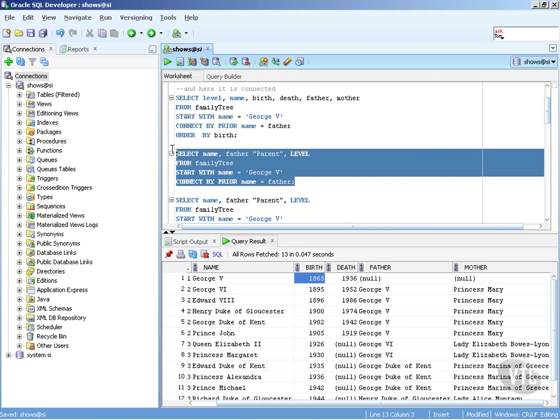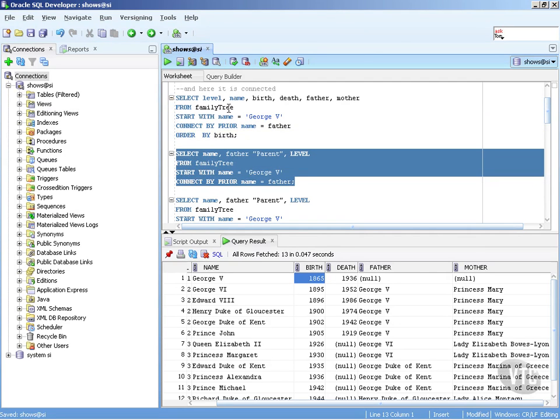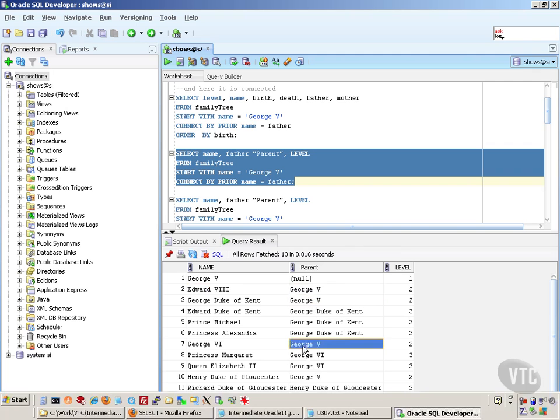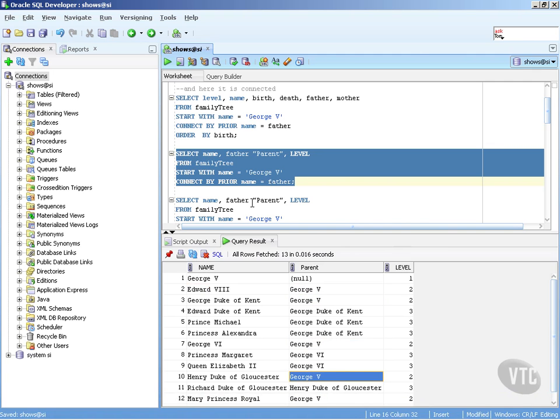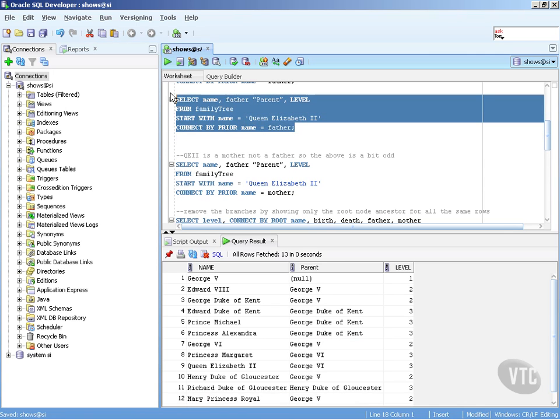So now let's look at George V and forget the overriding order by clause of birth, and let's join everything up based on his father. George V didn't have a father in our database. He did, but he's not in here. And he had lots of kids, as you can see. So when it looks at just the father, it gets a little confused.